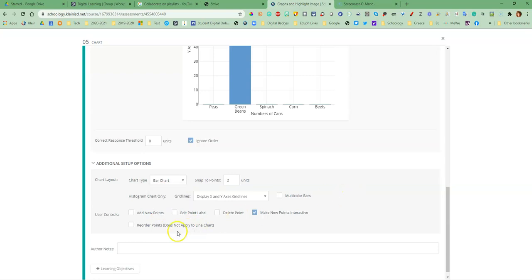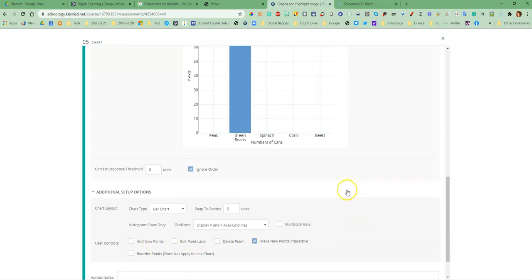Now, down here at the bottom, I can also give the kids the ability by clicking some of these that they can edit these. So if I had put the wrong names here, I could have them edit those. I can have them add additional information to my graph by clicking on this. You just have to select this if you want them to be able to add additional information.